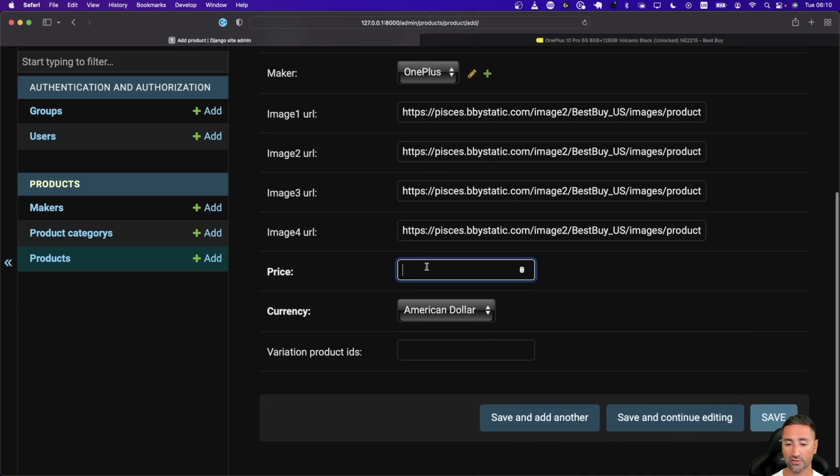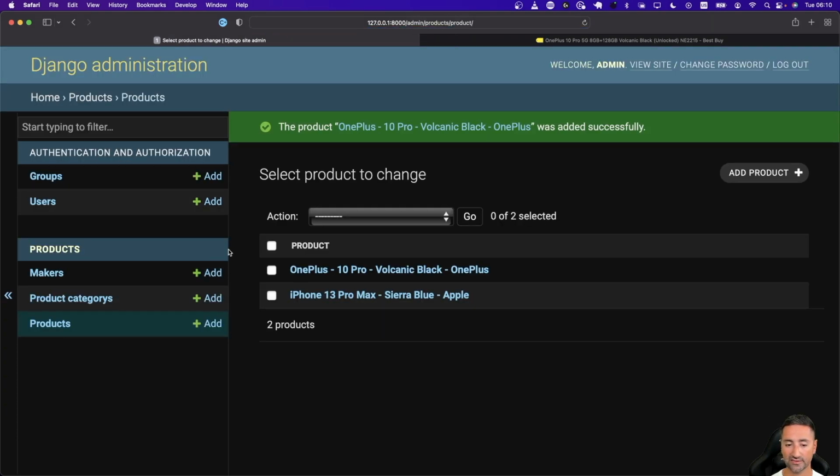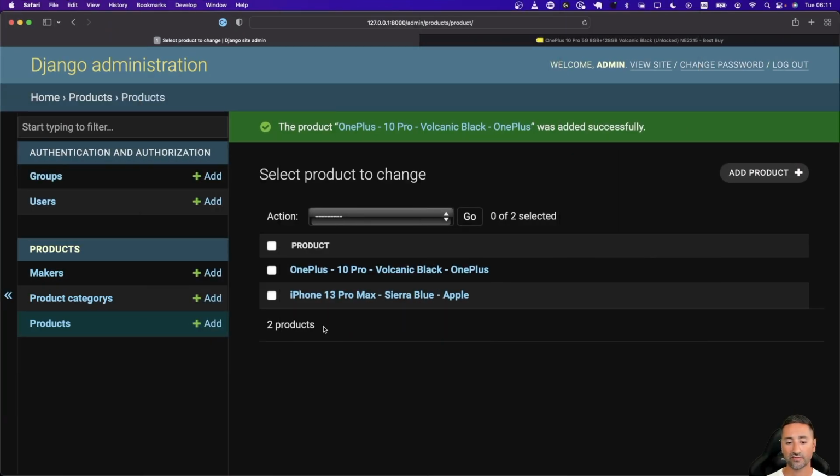So for the price, we're gonna say 900, and we're gonna say American dollars. That's really good. And then we're just going to press the save button. Now you can see we have 2 products stored in the database. One is a OnePlus and the other one is an iPhone 13 Pro Max. By adding the OnePlus and iPhone 13 Pro Max, we've actually done quite a lot. We've created makers, product categories, and products as well. And we've done migrations, stored all of this inside the database. And I think this suffices actually for this chapter.